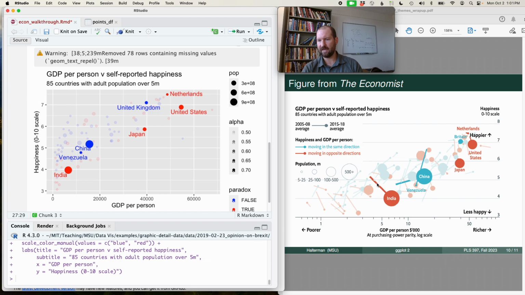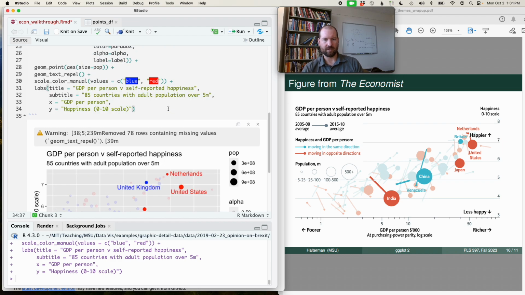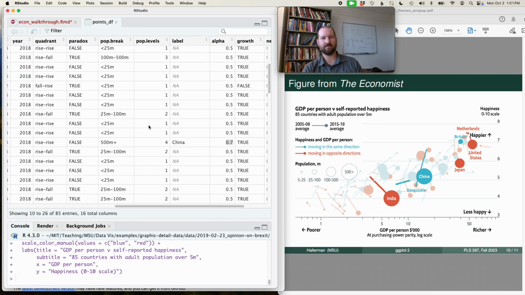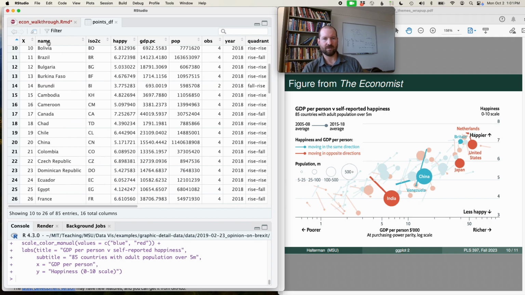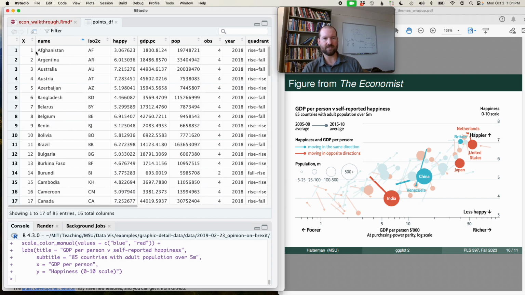All right, so now we want to add in these lines that represent how GDP and happiness have changed over time. Okay, so to do that, if we go back to our points data frame and sort by name, we can see that we only have one observation for each country. We only have their data in 2018 and not in a previous year. So the lines represent a change across 2 different time periods, and so we know that this data frame is not going to help us with that. We only have where it ended up.